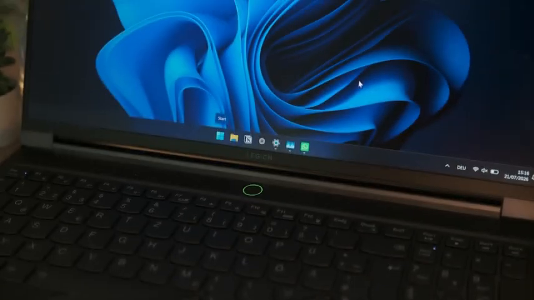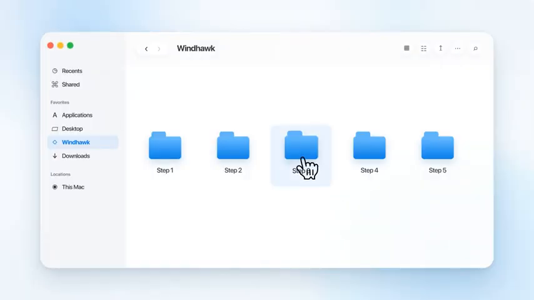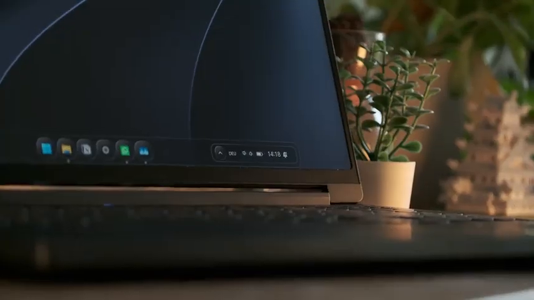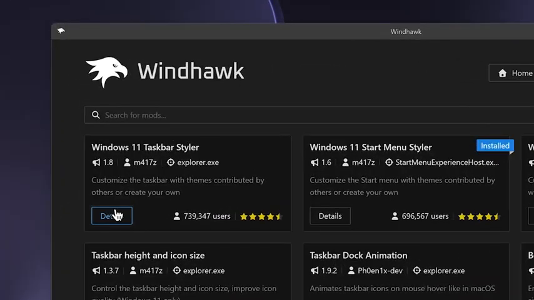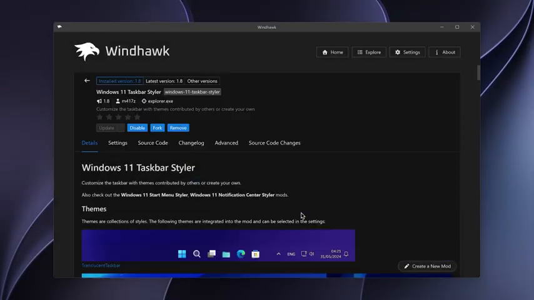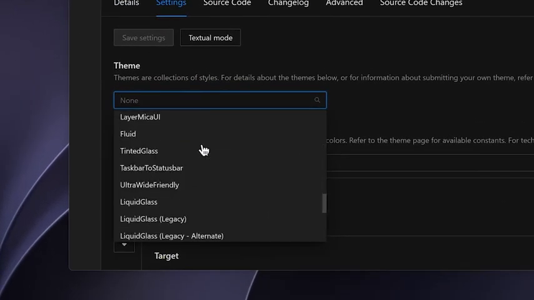One thing that is still clearly not macOS-like though is the taskbar, and changing this one has to be one of the highlights of the video. Your taskbar will not only look but also feel very much like the real deal after this step. Anyways, open Windhawk again and get the taskbar styler in the same way as always. Now you will also have to go to the settings and in the drop-down menu look for the macOS 26 style.